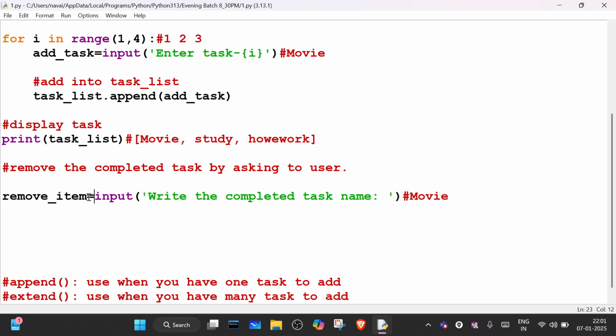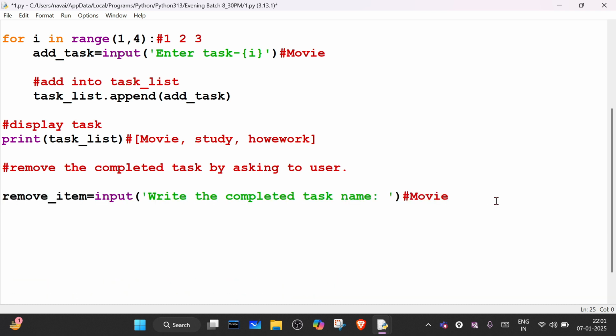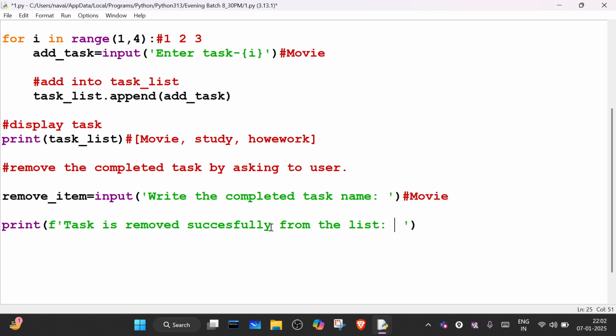So we have to remove this item from the list. How will we remove this item from the list? Can we write print here? Yes, sir. Print remove it. So we can write here an f string: task is removed successfully from the list. And what is the name of the task?